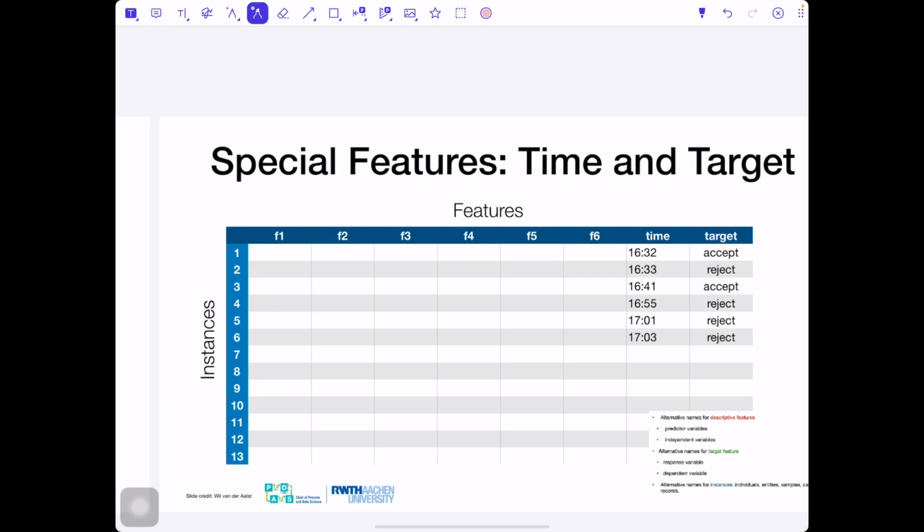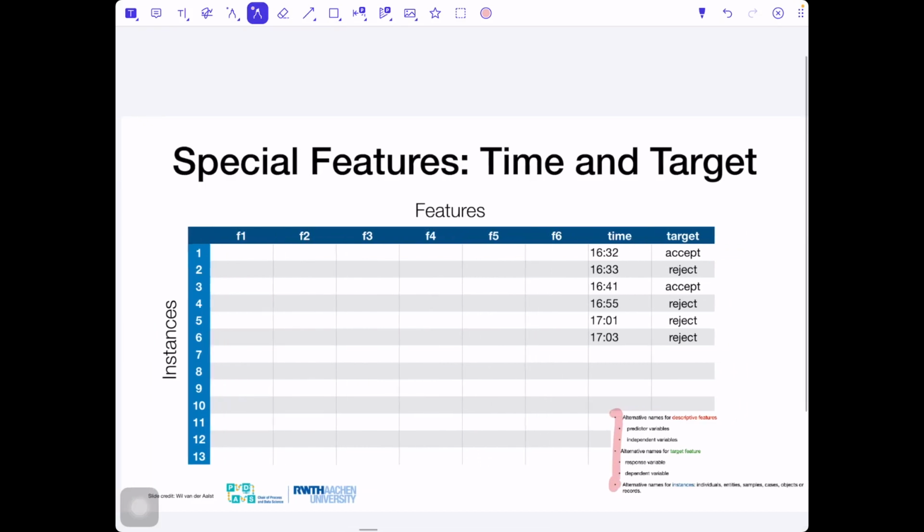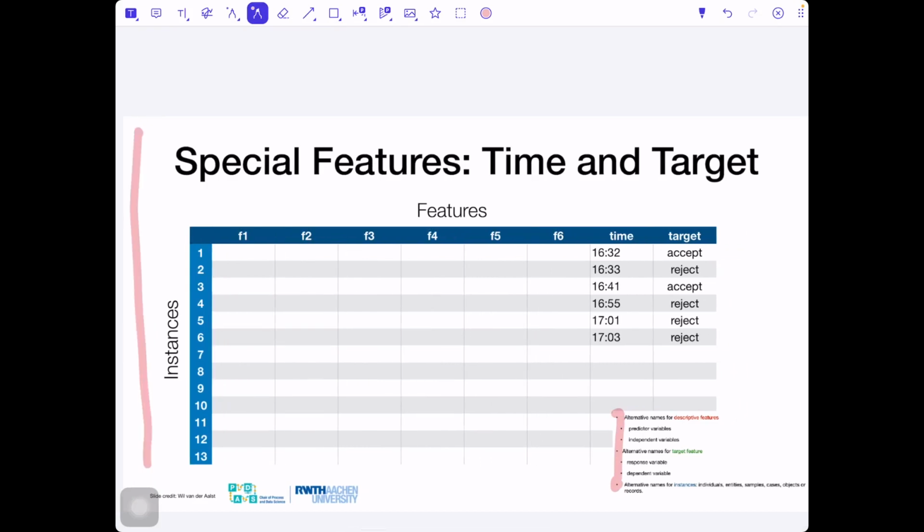So what you can see at the bottom here is that if you look at the books, there are different terms for those concepts. The main purpose of these slides is that everything I was presenting in the previous 10 slides, with the features and names for them, is summarized here. We have two special features: time and target. The rest of the features are the descriptive features. We refer to them as descriptive, but they can be called predictor variables, independent variables, and so on and so forth.